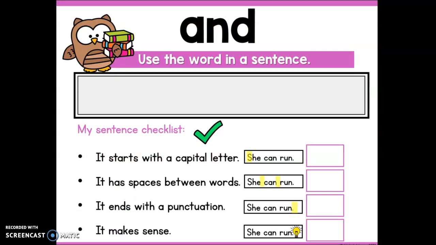Here's a sentence checklist. It starts with a capital letter. She can run. Perfect. I see the capital letter in the beginning. It has spaces between the words. She, space, can, space, run. Awesome. We know all sentences end with a punctuation. At the end, it has a period. And then we're reading it back to ourselves. She can run. Beautiful. It makes sense.